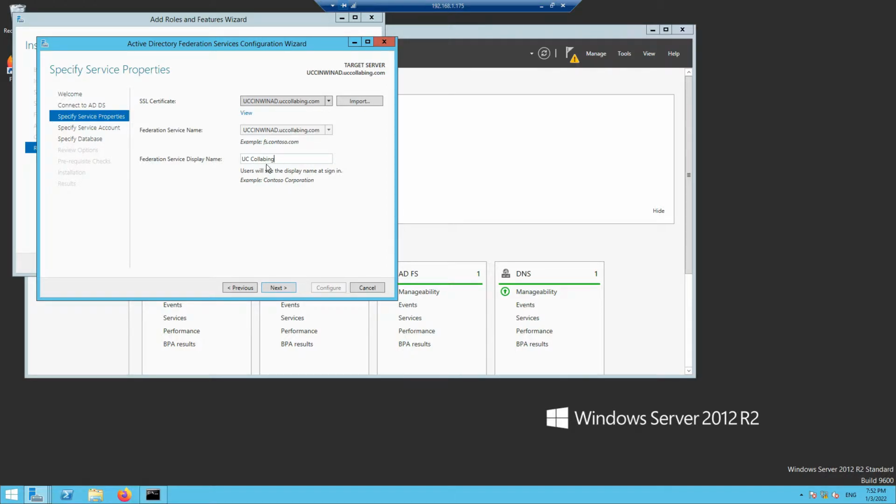This is the name that you will see when you are logging into the SAML SSO, authenticating yourself in the SAML SSO. So this is the brand name basically. Click on Next.